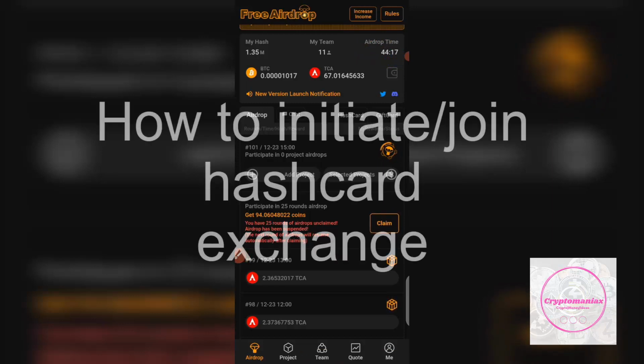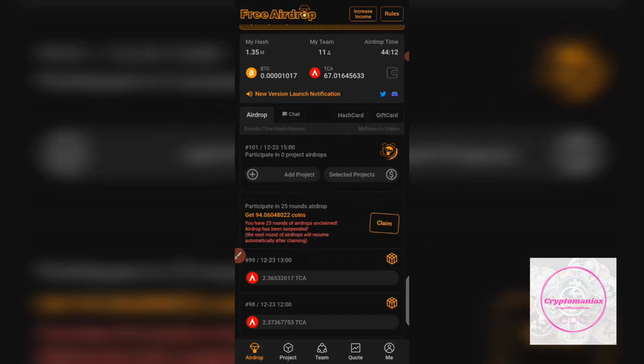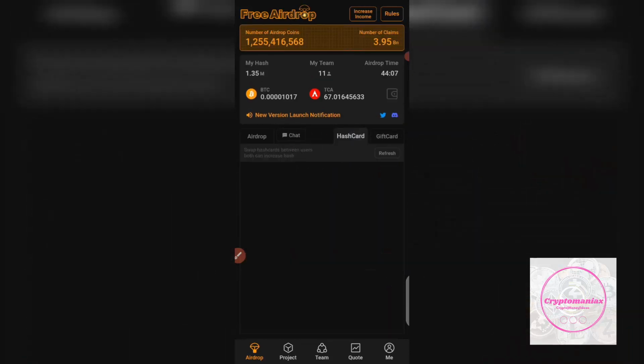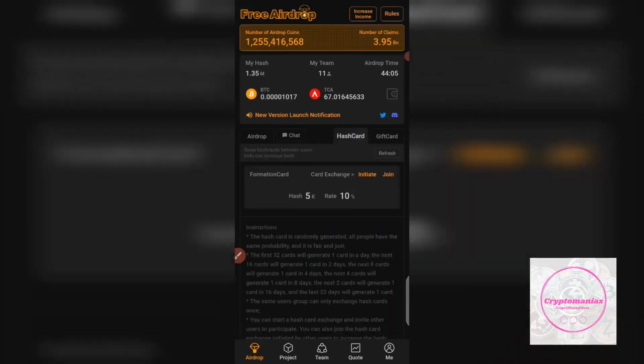Now, there are so many aspects of this app that a lot of people do not pay attention to. So, for example, you come to hashcard, and why hashcards are very important. Look at this part here, where you have hash. My hash is 1.35m. This hash is going to be very, very important when we start mining, because your hash will determine how much power you have in mining. Okay, so it's very important.